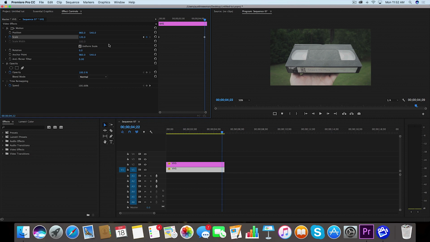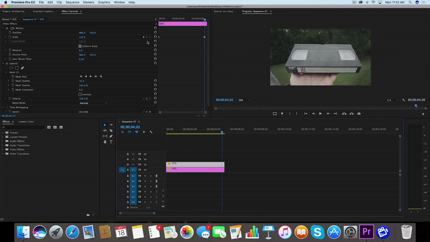For this bottom layer, we're going to set the keyframe scale for 100 on the second keyframe, and for the top one, we're going to set that one for 140.